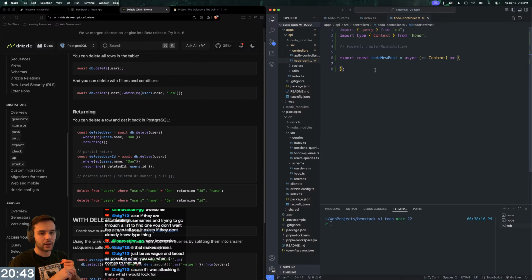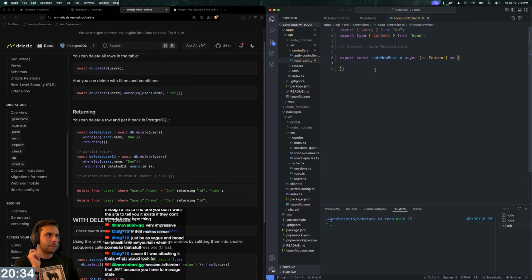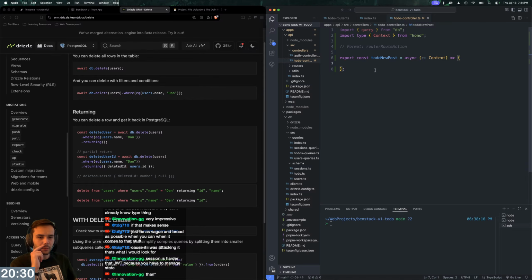Yeah, that's totally valid. I bet, honestly, that I have seen enough bad authentication setups that there's so much out there for the picking. Session is harder than JWT because you have to manage state. Yeah, exactly. Yep.